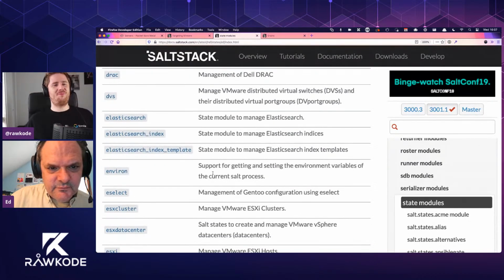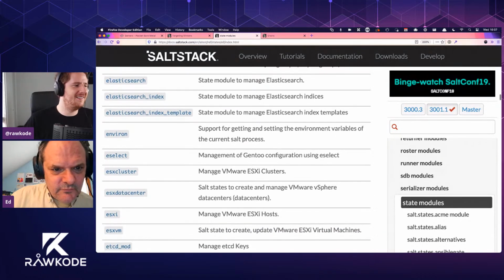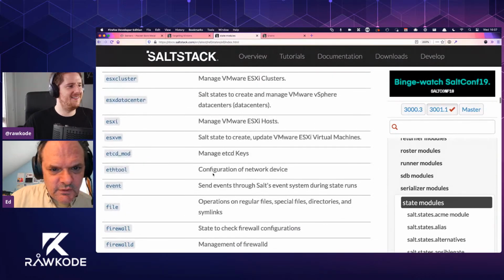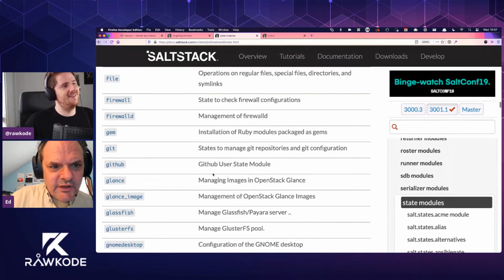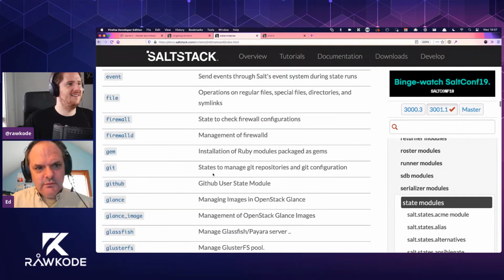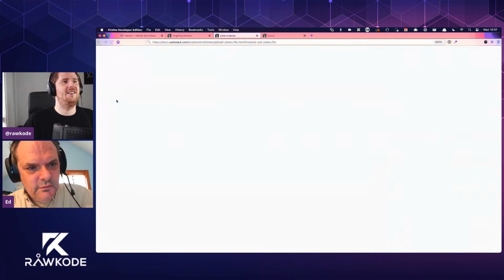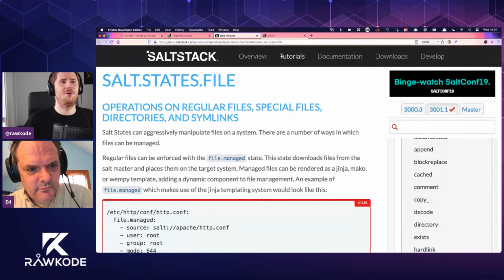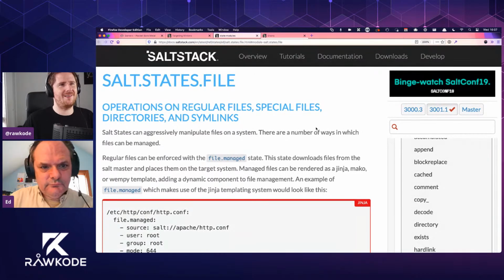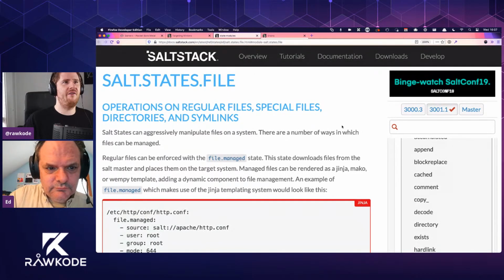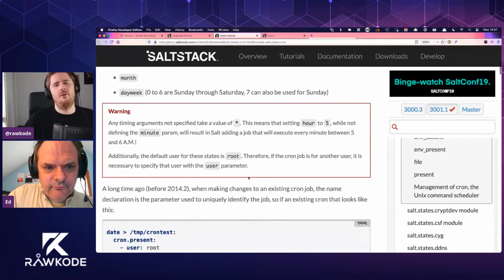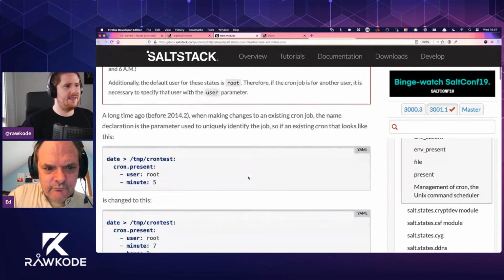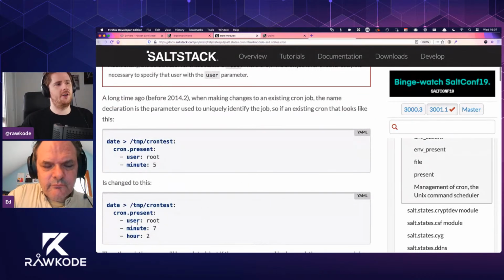Anything jumping out at you? You want to look at the file interface? Yeah. I guess that's probably one of the most common configuration management tasks, right? Is I want to get a file onto all of my machines. So, all right, let's take a look at the cron. Now, what I like about Salt is that the examples are particularly good in all of their documentation.